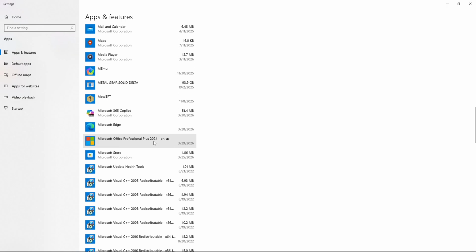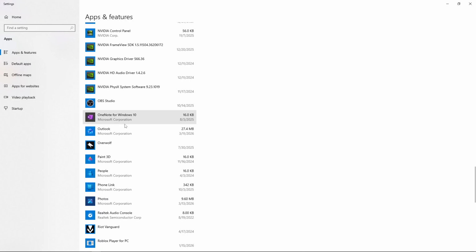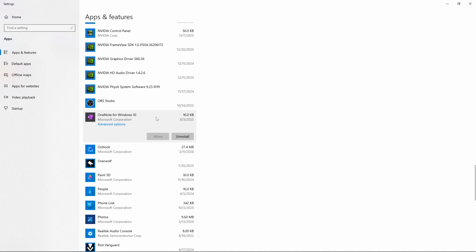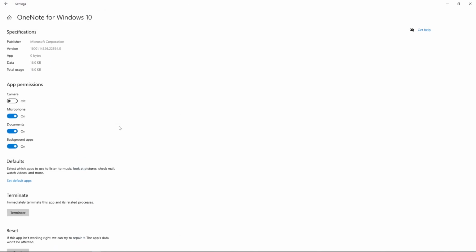Now scroll down through this list and locate OneNote for Windows 10. Once you've found it, click on it to reveal additional options. You'll notice that clicking on the app makes new buttons appear beneath it. Look for and click on Advanced Options beneath the icon. This takes you to a dedicated settings page specifically for OneNote, where you can access repair and reset tools.